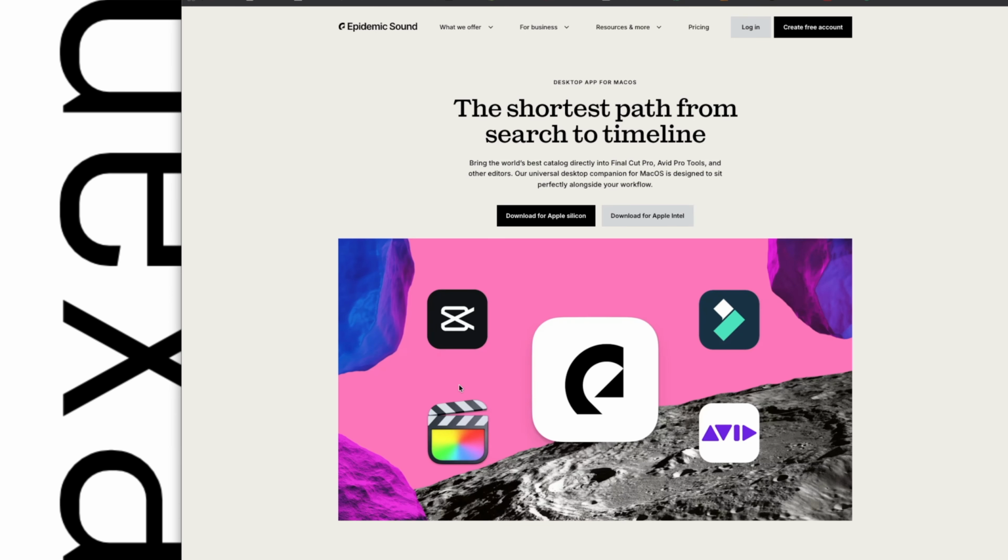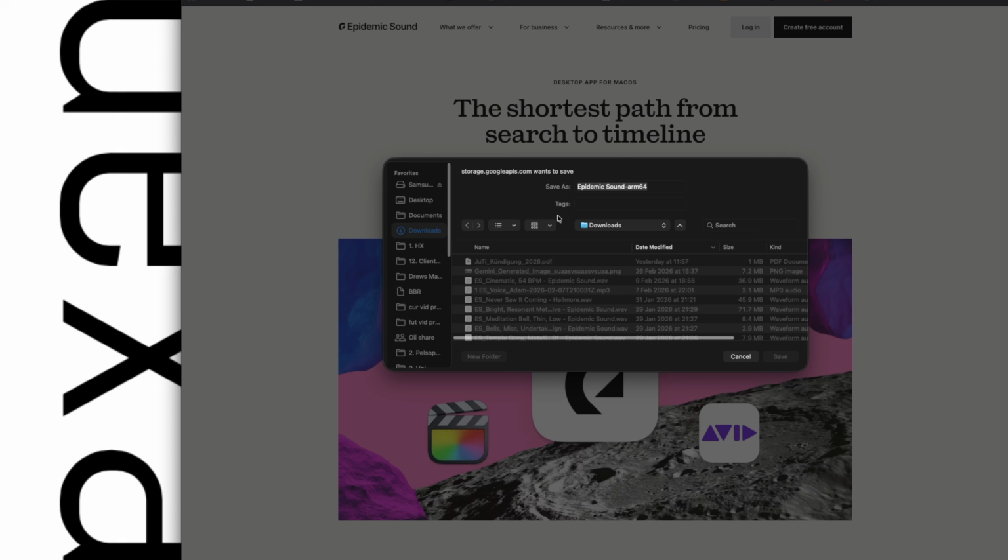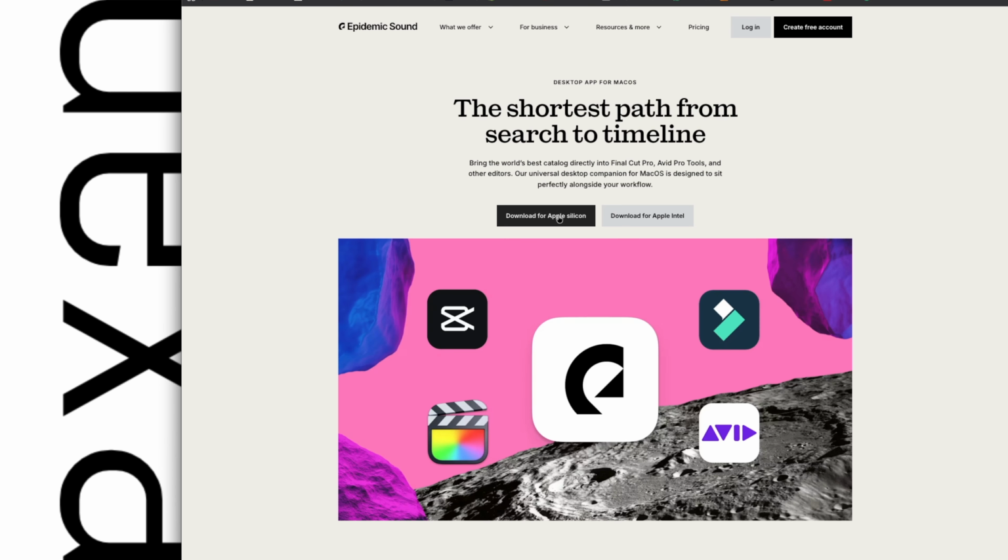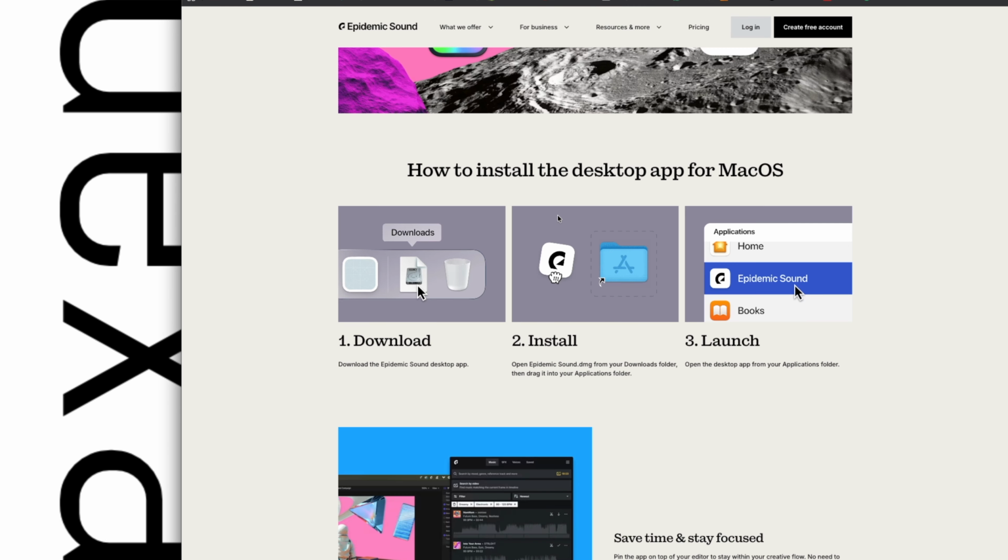Okay, I just got my hands on the Epidemic Sound macOS app, and I just have to say it is amazing. I'll share some shortcuts for you to use this more efficiently. We'll change some location settings where everything is stored to optimize the workflow, and just in general, how to install this. That's what we're going to start with.